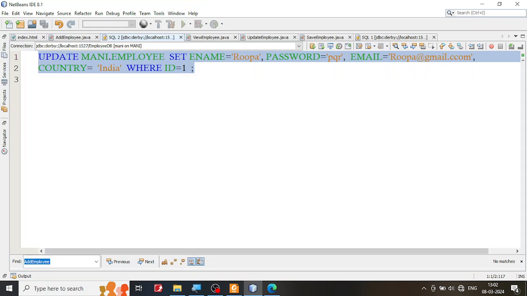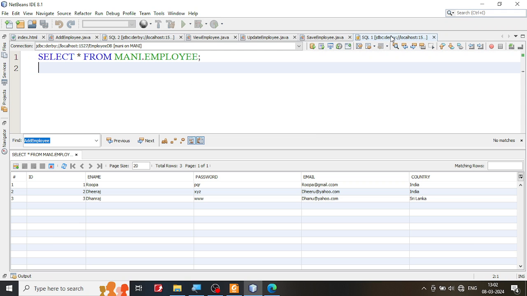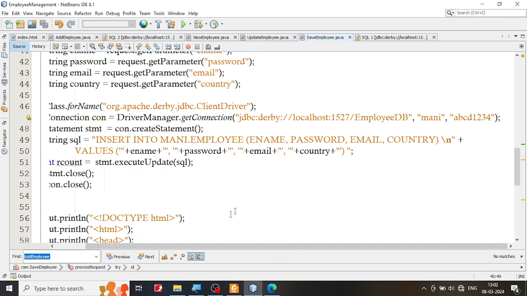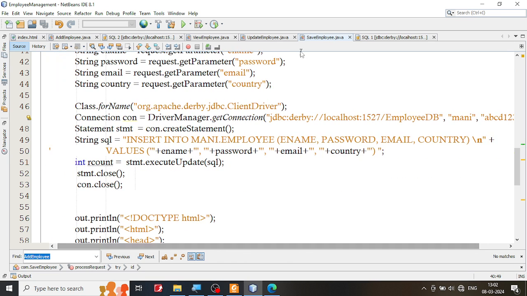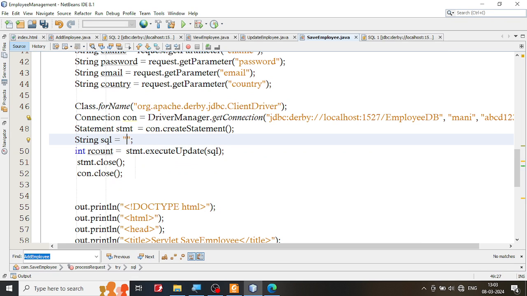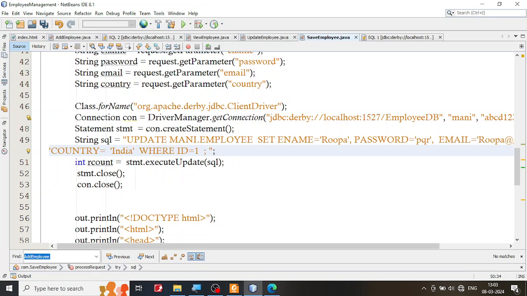Okay, so let's copy this from here. Let's go to the save servlet here, and you have this query, a very big query. Insert into, that query was there. Remember, I'm in the save employee servlet. I'm going to take this whole thing in double quotes, so your SQL string is there with the two double quotes. Let's paste it here. Fully pasted. Okay, so everything is done.